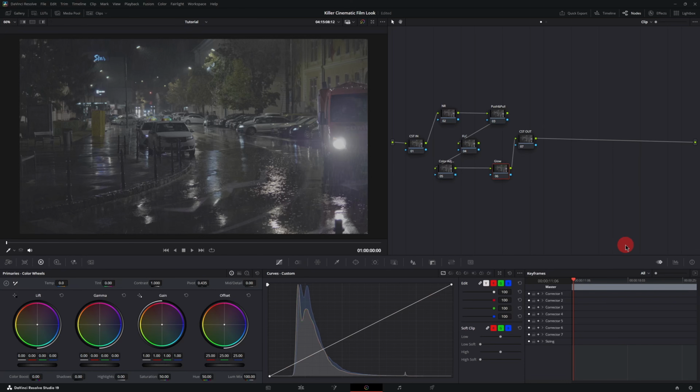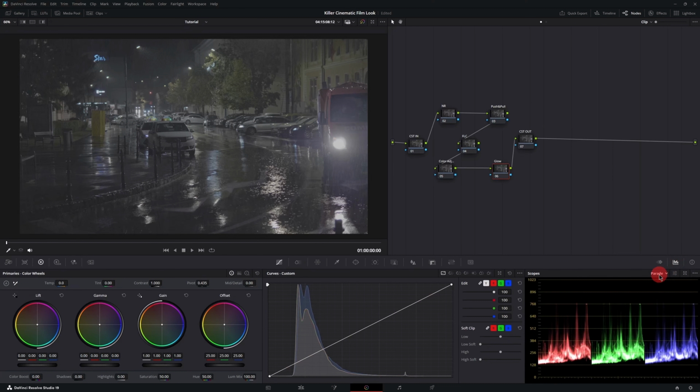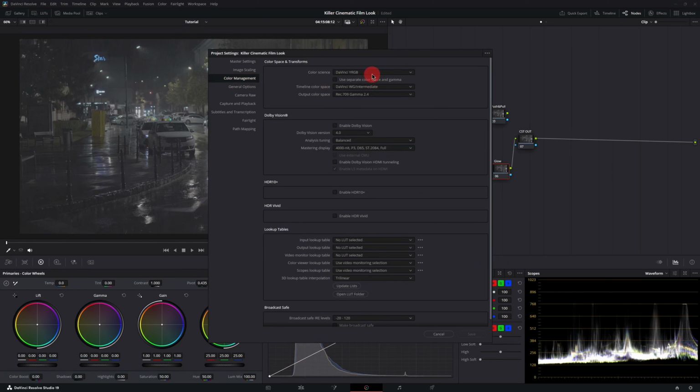Now, the second thing I do in the color page is go to scopes and make sure my waveform is up and running. And then I'm going to go to project settings, to color management, and make sure my color science is set to DaVinci YRGB. My timeline color space is DaVinci Wide Gamut Intermediate. And my output color space is going to be Rec 709 Gamma 2.4.